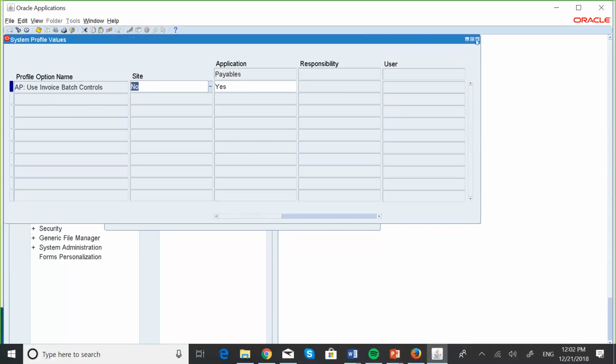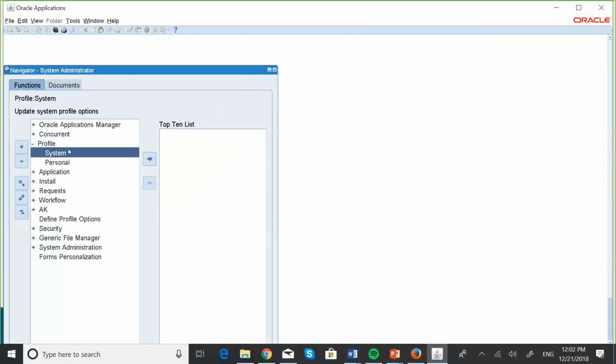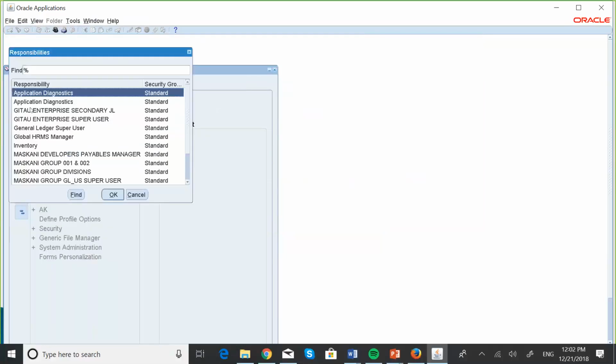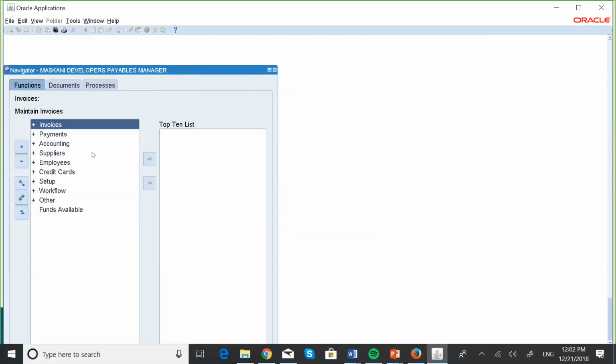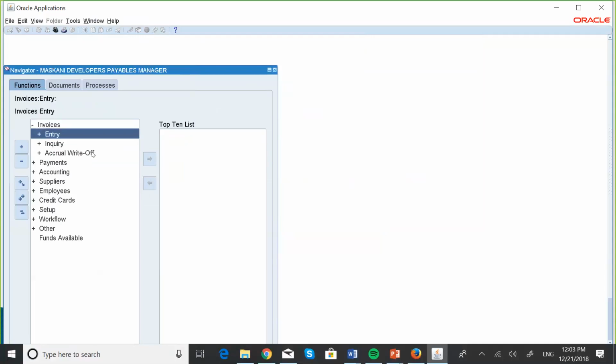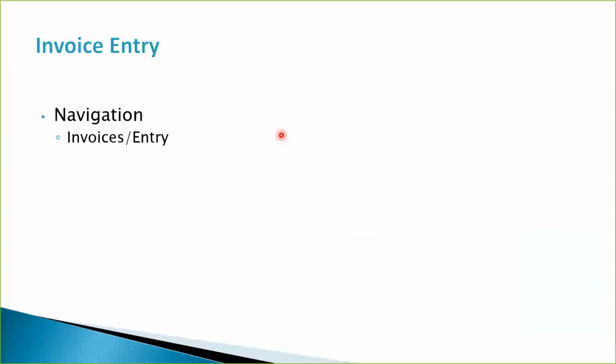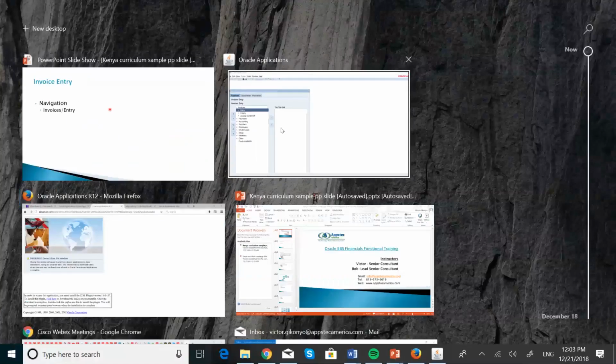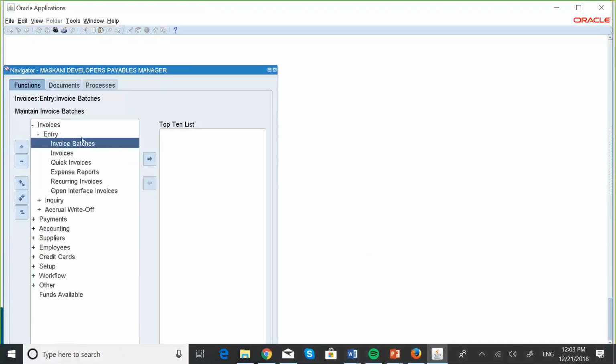All right. So let me log back in as the payables manager. We are going to take a look at the invoice entry screen, and we are going to see some of the invoice features that we talked about and how we enter them. All right. So this is the navigation: invoices, then entry. If you expand this entry, then it gives you these options.